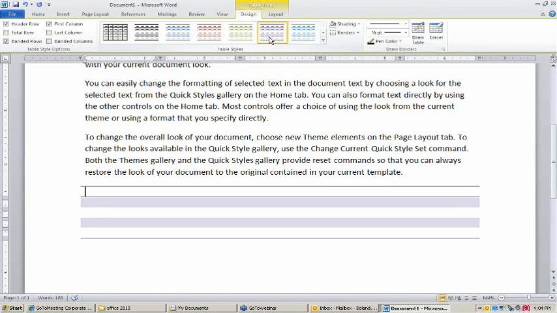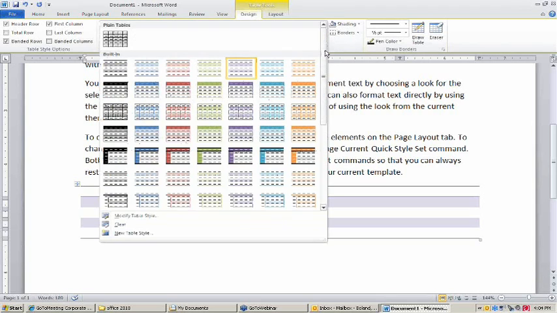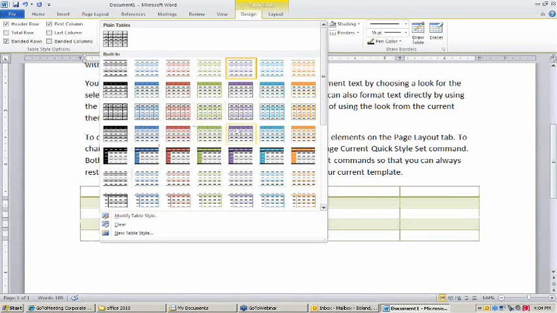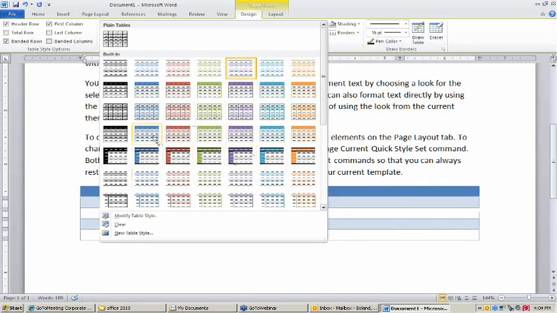And all you have to do is click on it. But if you hover, hovering your cursor over the options lets it change without actually committing to anything. But maybe these aren't the colors that I'd really like. Click on the little down arrow and I get many, many more options.